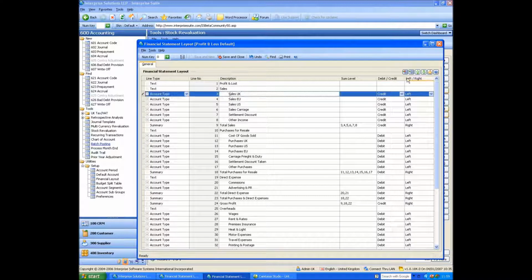I've got here something called indents. Okay, so you can indent something or not indent it. Now, if you indent it, it will automatically put a subtotal. When I show you the actual chart of accounts, this will become clearer.